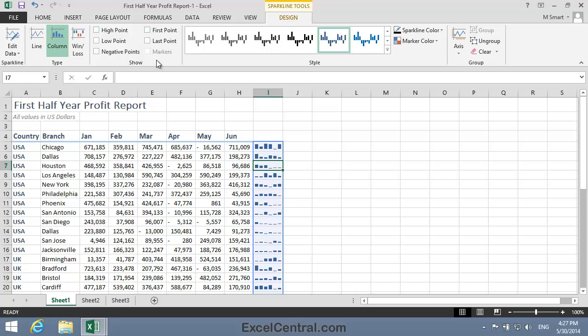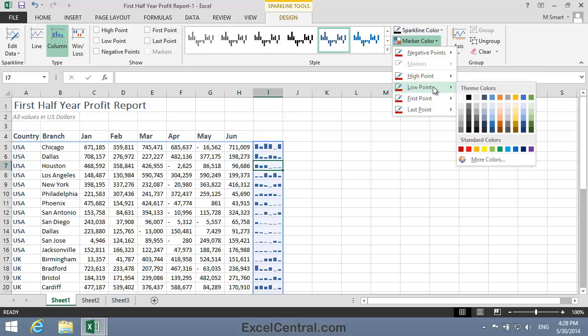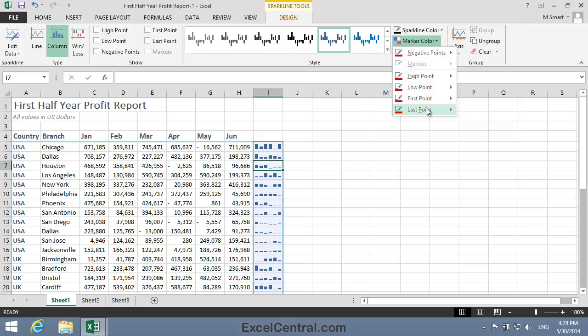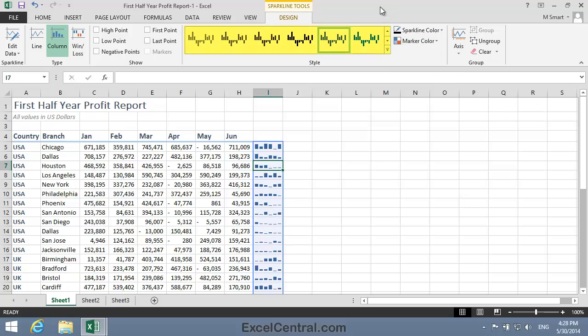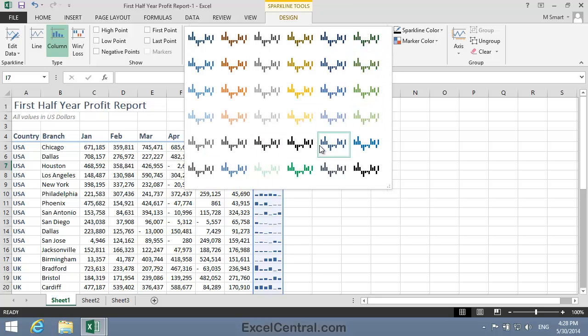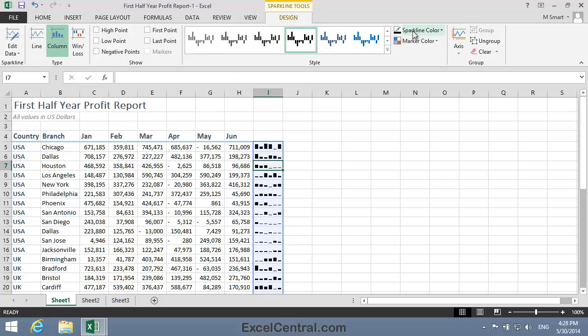But I can select different colours for each of these options. If you look in the Style group and click the Marker Colour drop-down, you can see that I can set a different colour for negative points, high points, low point, first point and last point, if I want to. Now let's look at the Sparkline Style Gallery. It doesn't do much in this example, simply changes the colours of the bars in each of the sparklines. But let's look at the gallery, and I'll change the bar colour to black. And now I'll change them back again to the default blue.